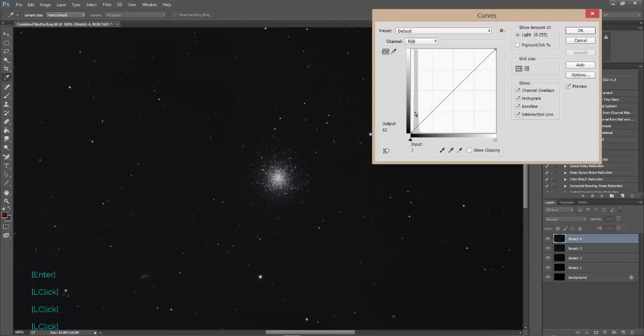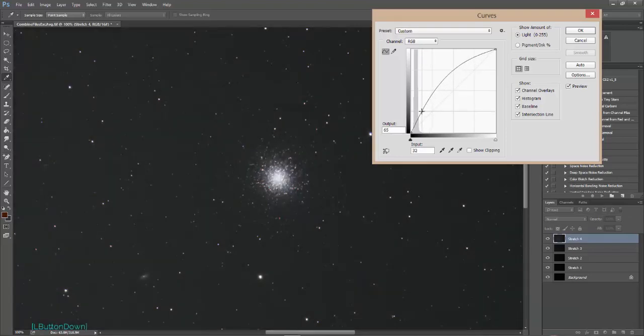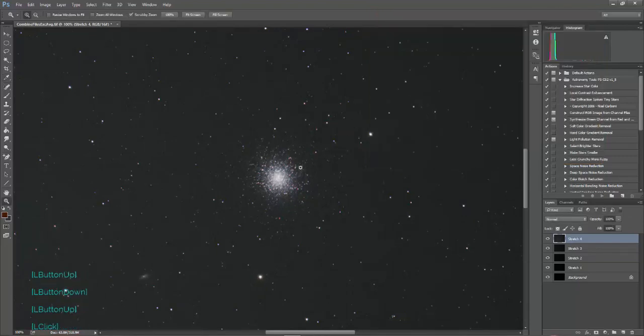You can also see that the histogram has broadened a little bit. Alright, this is the last part, and the globular has come out very nicely, round stars. But I do see a little bit of red fringe around the brighter stars, and we're going to remove that.